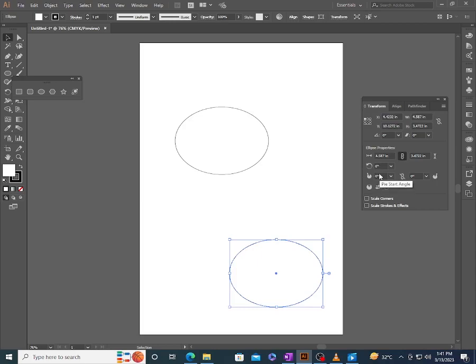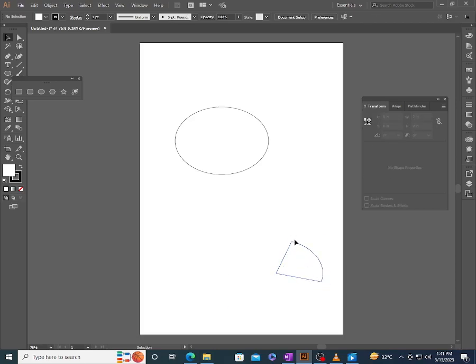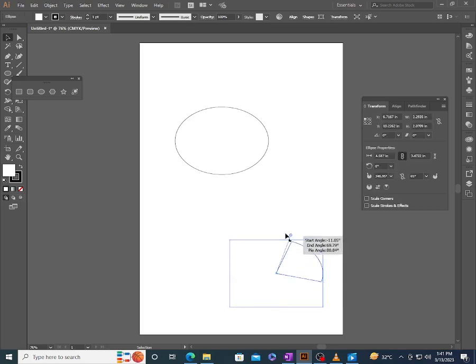Undo this. This is pie start angle and this is pie end angle. If I change it to 45 degrees, it cuts it and starts from 45 degrees. And if I change the end angle, it defines on which part it ends. You can control it manually from these two handles. Again, I must say it's a very helpful function for creating a logo or in pie diagram work.